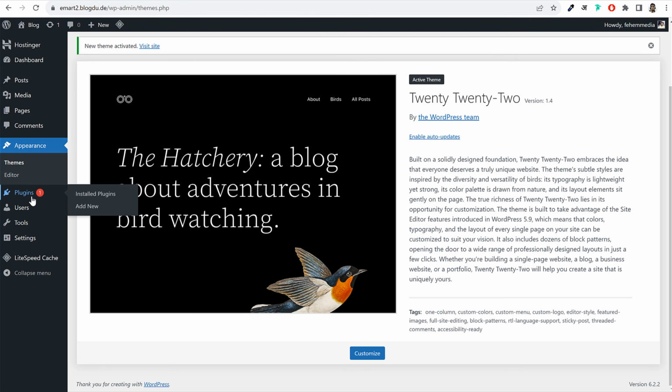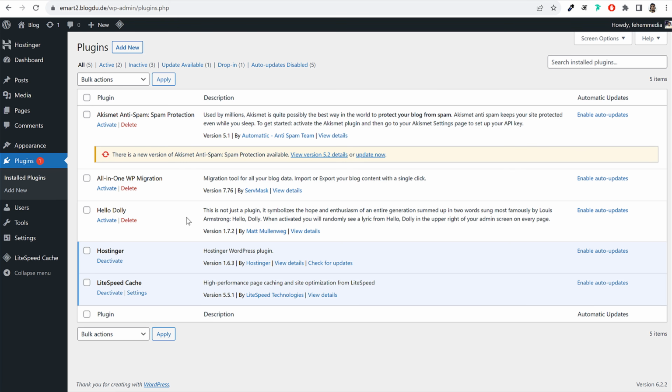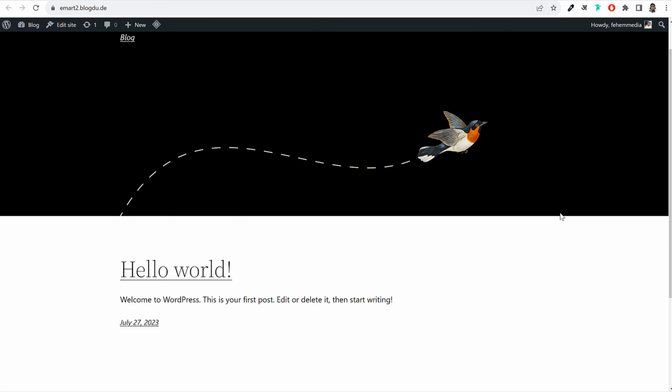Then at the left hand side, the next option is your plugins option. Again, over here you'll see a few plugins installed and activated for you. We have just seen what a theme is: a theme is basically the design of your website. Now what is a plugin? A plugin is kind of an add-on or software that adds extra features and functionalities to your WordPress website. For example, right now our website is just a simple blog.